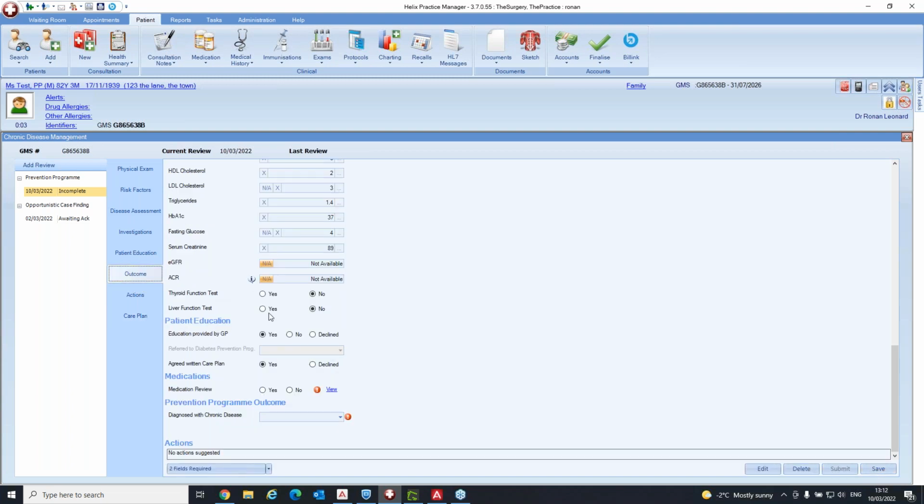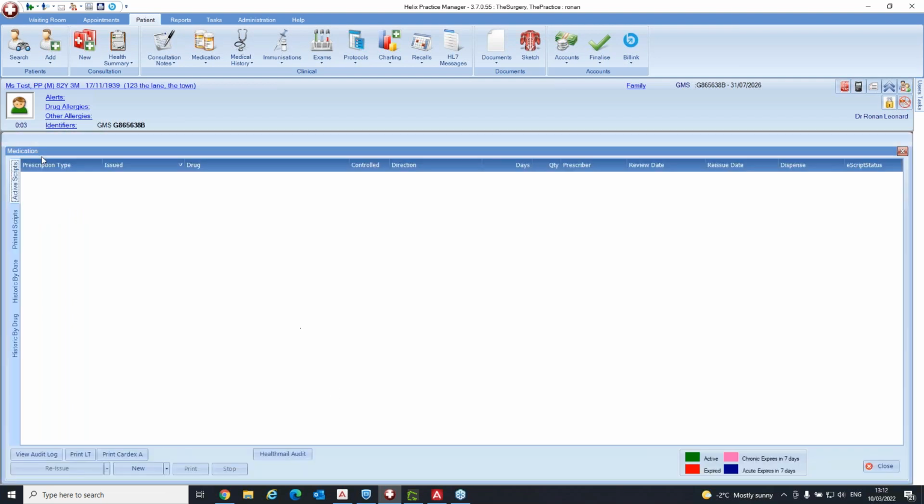And then you can go back to outcome and click on agreed written care plan. All right. The next one on is medications. You can do a medication review here. You can actually view your medication straight from this screen. So if I click on view, it loads up the medication screen. I have nothing prescribed for this test patient currently, but anything that would be prescribed would be here.